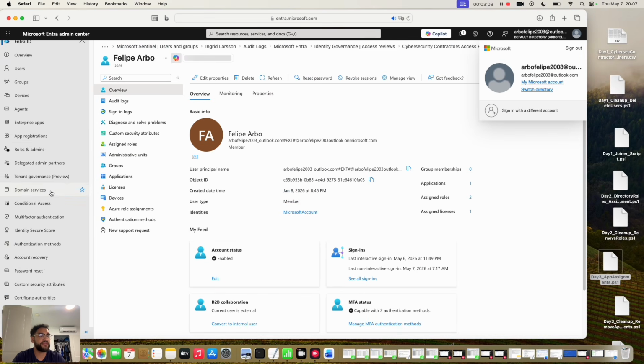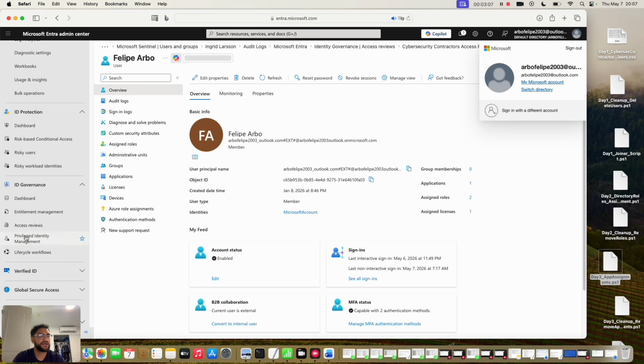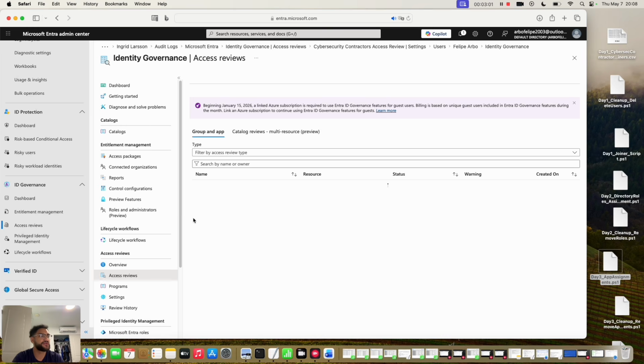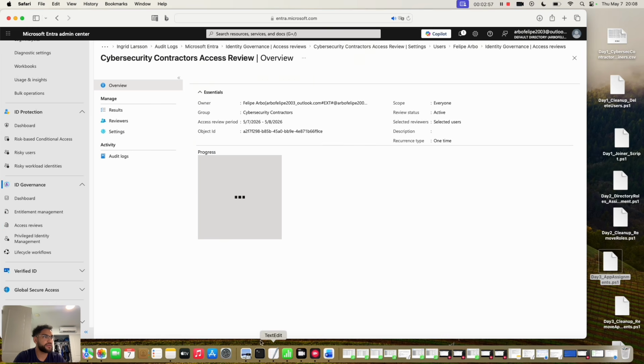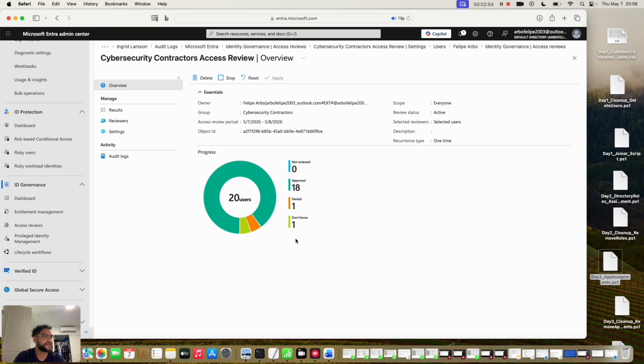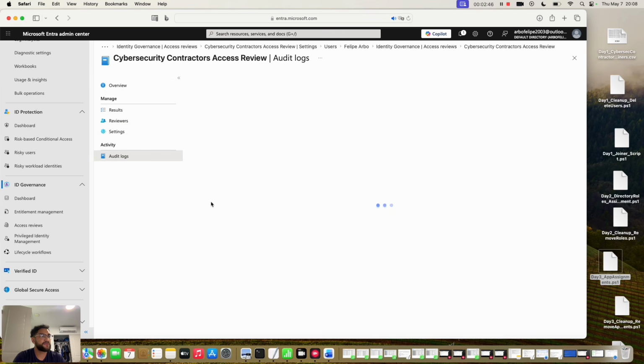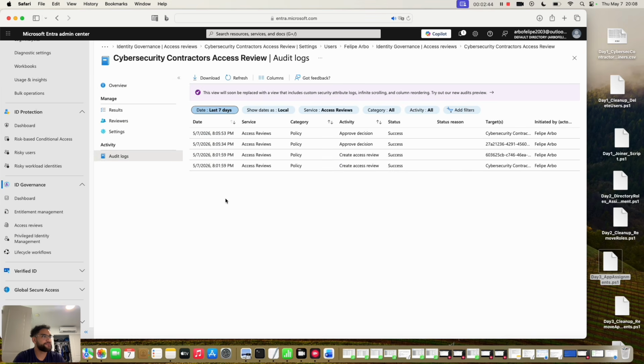Let's see if the access review was updated. If you guys don't know, it's over here in ID governance, and then you click on access reviews, and then we can go to our part right here. As you guys can see, 20 users, 18 of them were approved, 1 was denied, and 1 was don't know. So that's pretty much it about access review.